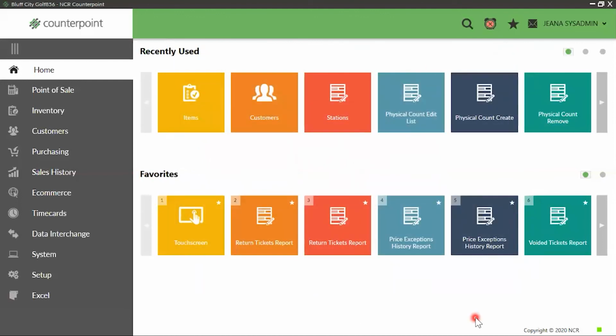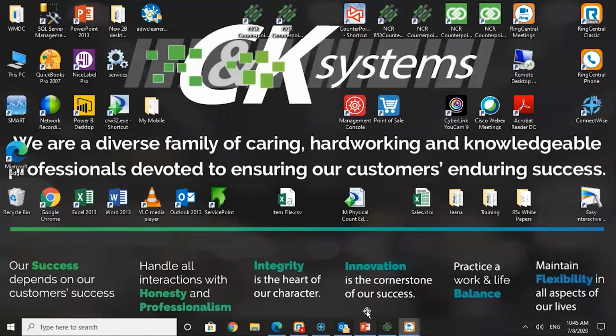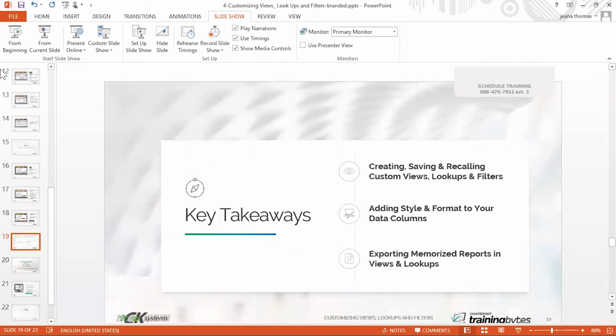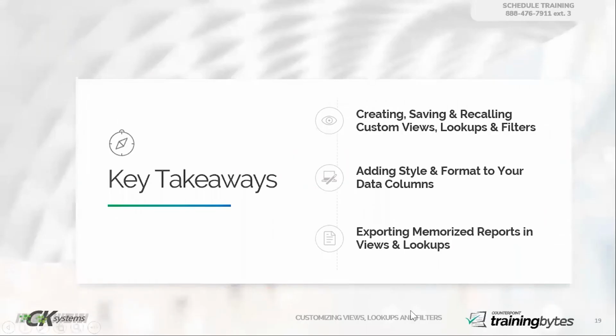Okay, so that is customizing views, lookups, and filters. Let's go ahead and return to the PowerPoint presentation, and we'll go from the current slide. So your key takeaways today. And again, you'll get a recording, so I hope you didn't feel like you had to furiously take notes. We learned how to create, save, and recall custom views, custom lookups, and filters. We learned a few tips and tricks about styling and formatting our data columns, and how to export our lookups to a report.